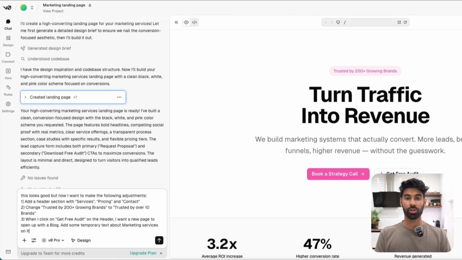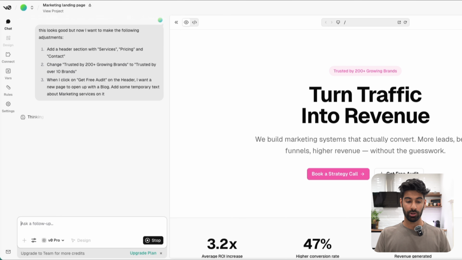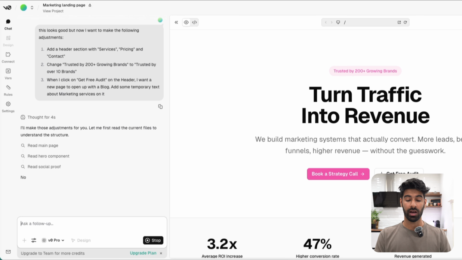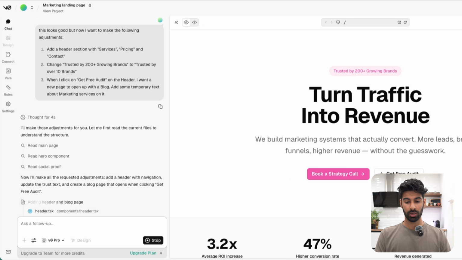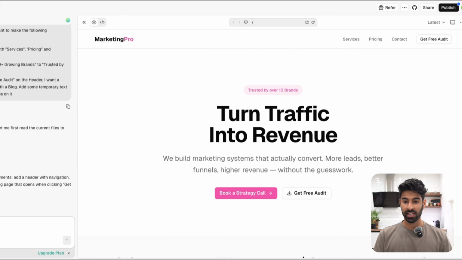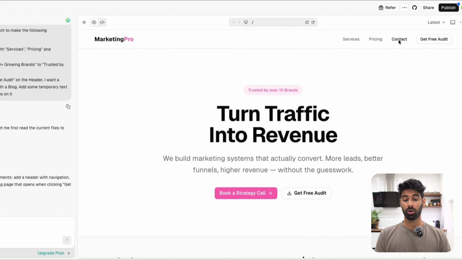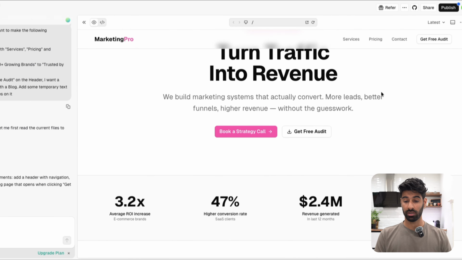And now the model is going to go ahead and start thinking about how to implement these changes. It's going to take approximately a minute and a half, but I'm going to speed this up so that we get to the result right here, which is going to be this. Okay, I can see that the header has been implemented successfully, which is great. And if I click on services, it drags me down. If I click on pricing, it drags me down to the right section. And if I click on contact, it drags me to the right section, which is great.